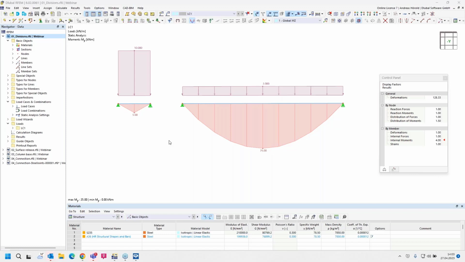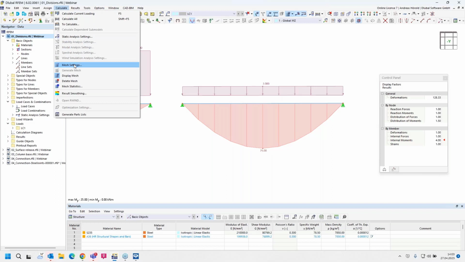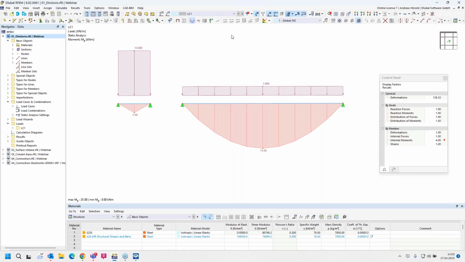The first solution would be to divide the longest member. The second possibility is to increase the value for the member divisions in the mesh settings. The mesh settings can be found under Calculate and then Mesh Settings, or in the menu, then it is that button here and then Mesh Settings.